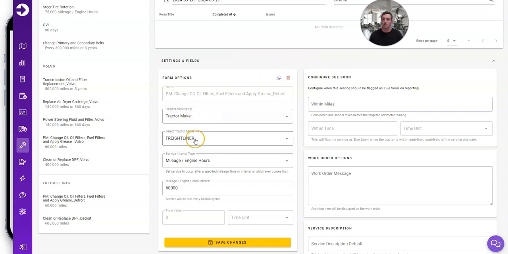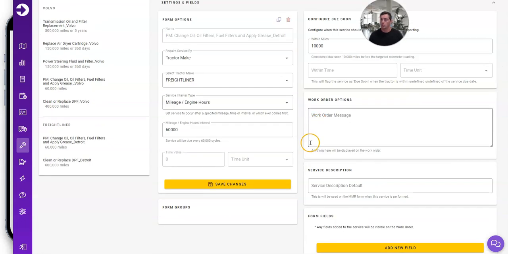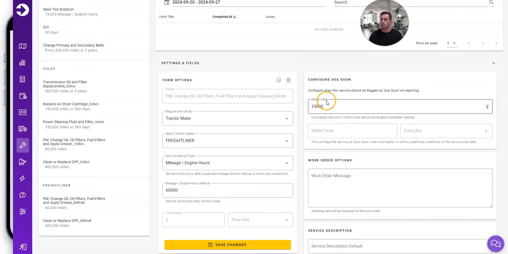Once you do that, then you're going to set your interval. Then you're also going to set your reminder interval. Say, okay, well, when I get within 10,000 miles, I want to start seeing it on the list so that I can be aware of that, okay? So that's going to basically be your due soon reminder window, whatever you set here, okay?